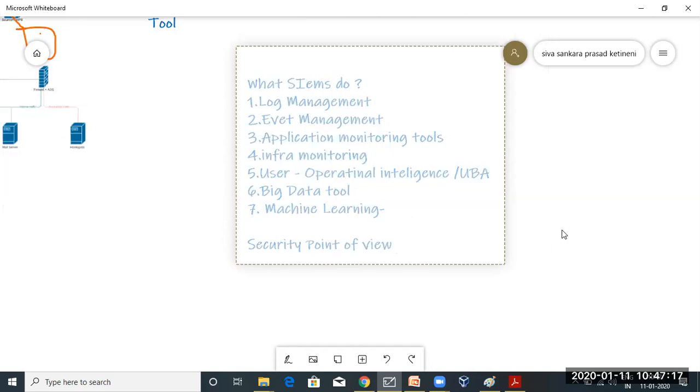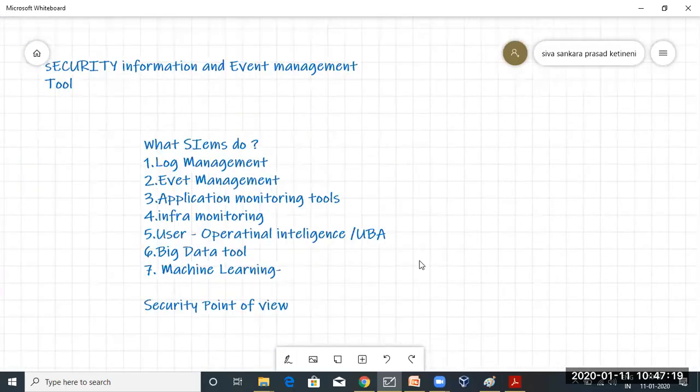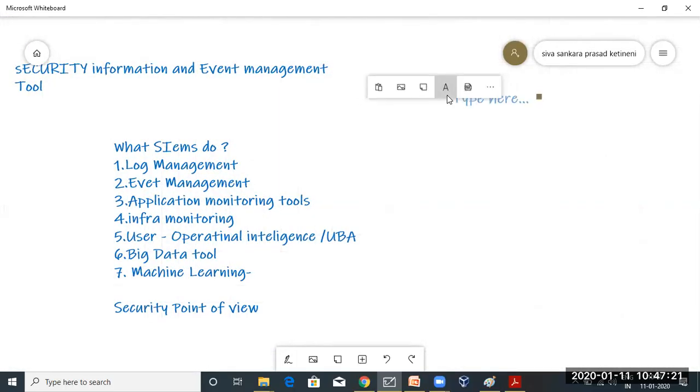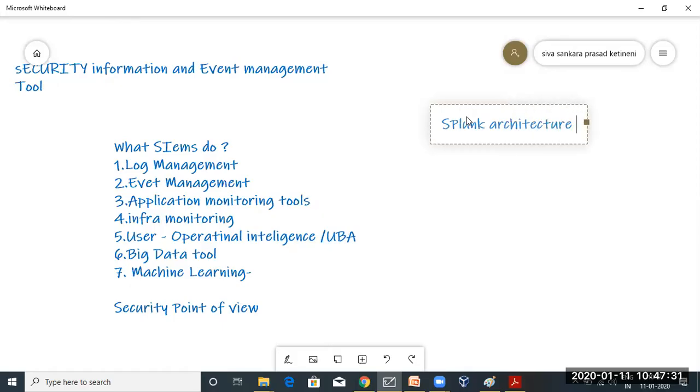And the one thing I forgot to mention is what are the things we are going to discuss in Splunk. Splunk architecture we are going to discuss today, including different components in the Splunk, or different kinds of architectures in the Splunk, and how to calculate the sizes of the Splunk components.